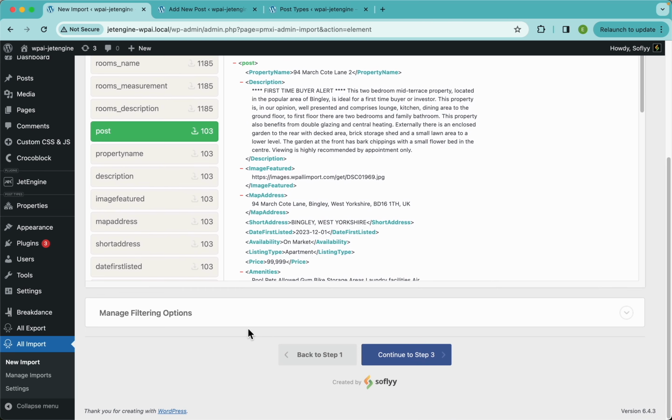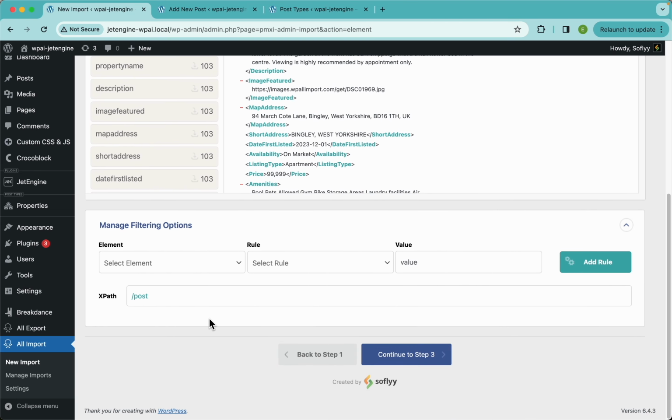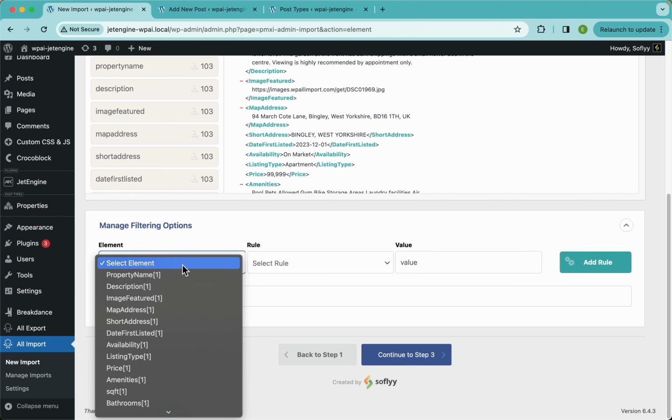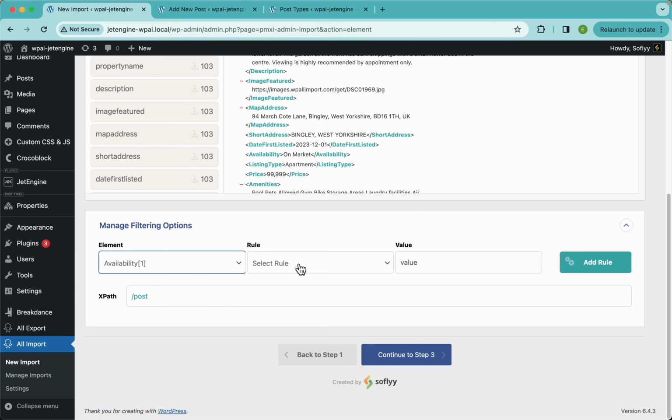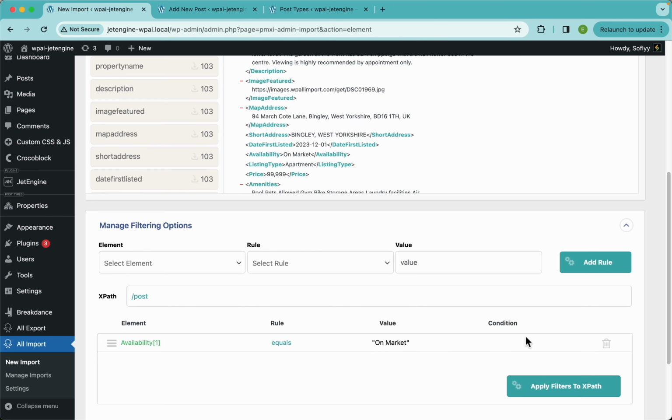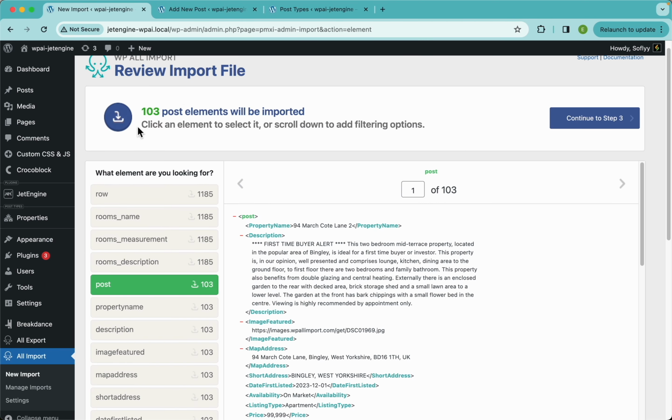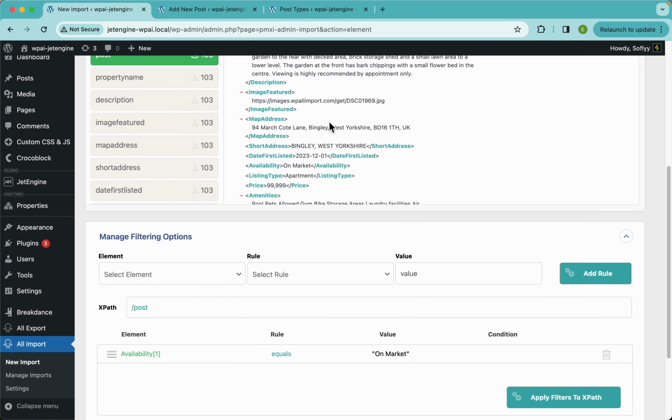Now, down below here, we have some managed filtering options, and we can use this to filter out some properties that maybe we don't want to import. So perhaps, let's say I want to select this availability field, and I'm going to say equals, and I'm going to type in here "on market", right? Now I'm going to add this rule. And I'm not going to do anything just now, just to show you guys, we have here 103 posts, right?